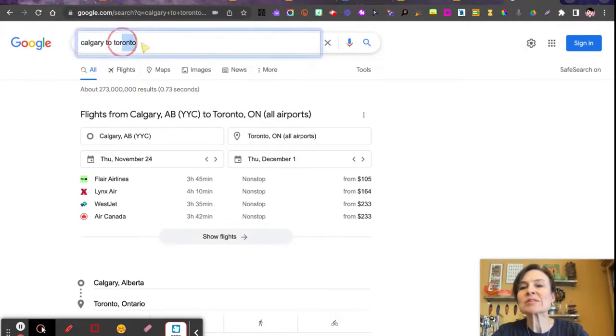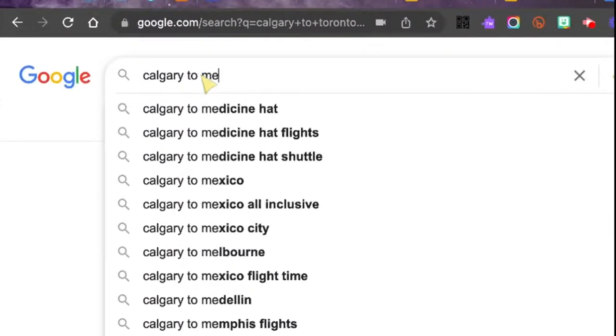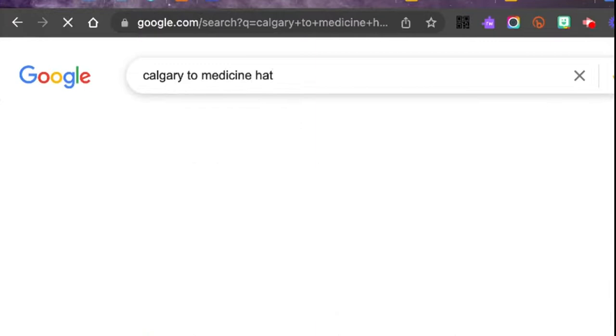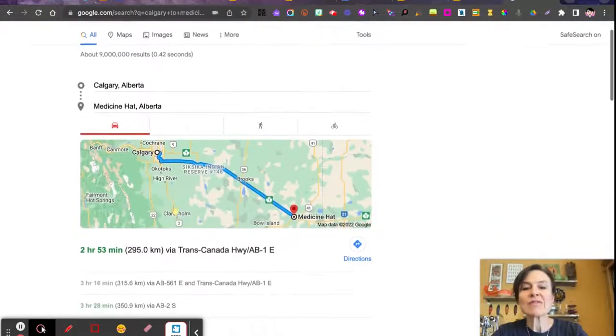But let's say I wanted to go somewhere a little closer. Let's say Calgary to Medicine Hat. Now it shows me the driving distance first.